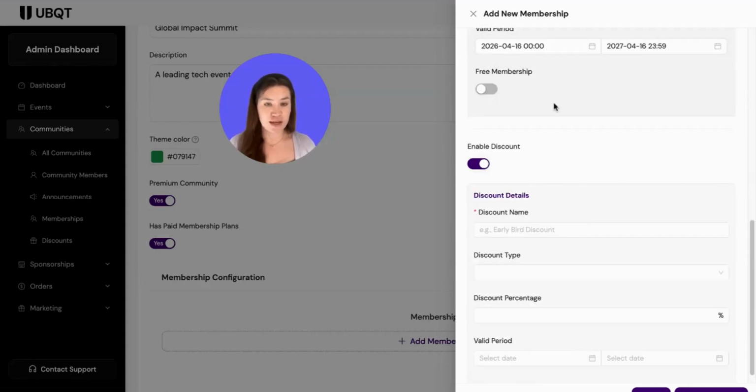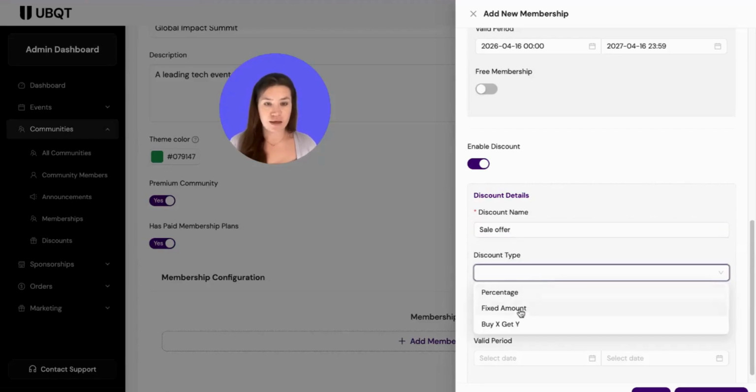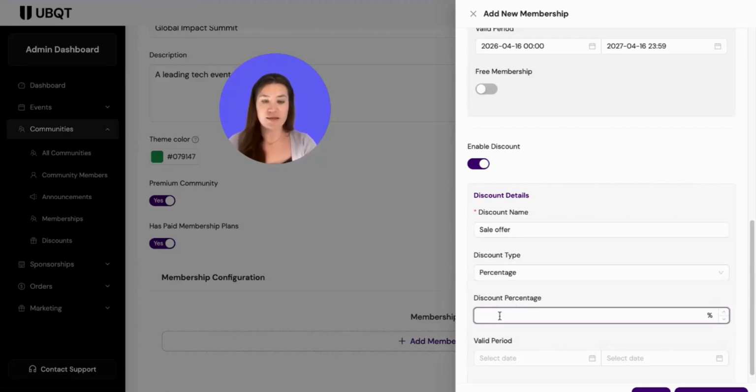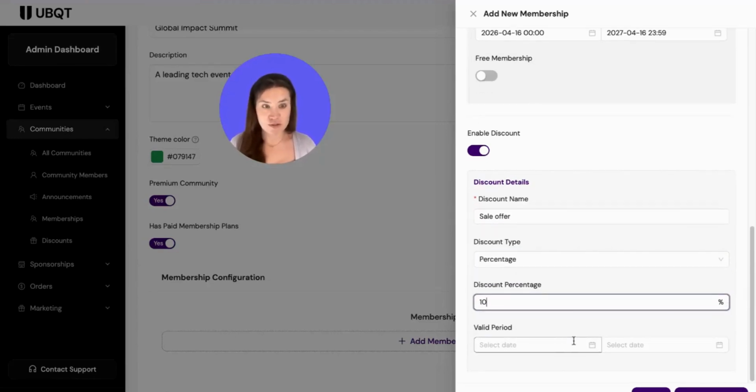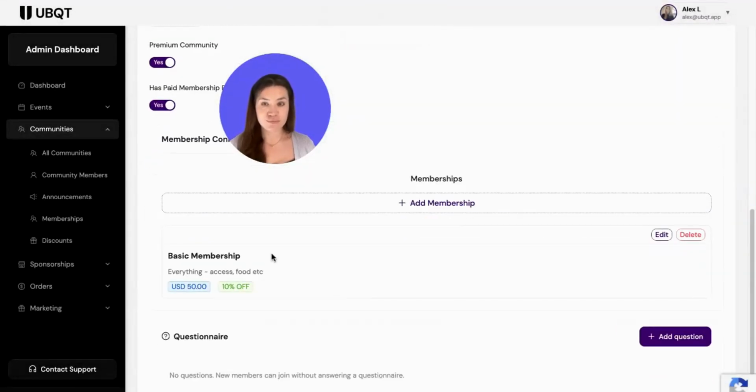And what's really cool is you can enable a discount. So I'm going to say sale offer, and it's a percentage amount, and it's 10% off, and it's valid forever. So I'll just keep that there and then just add that membership. And there it is. So you can add more memberships if you want to, but for now, I'm just going to keep this one.